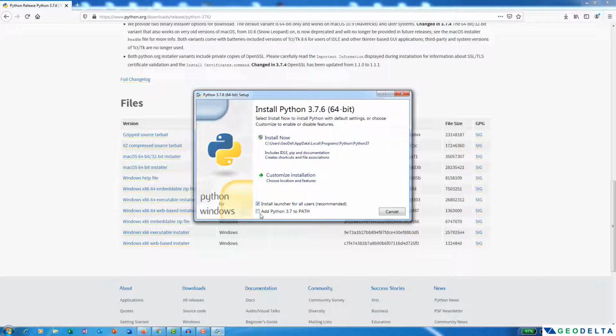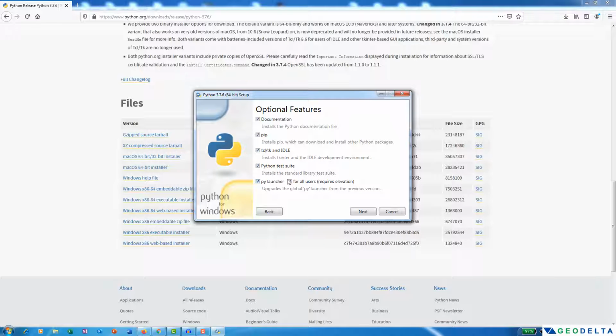Before you go to the next step, you can also click on this add Python 3.7 to path. And I will explain what the benefit of adding Python 3.7 to path is soon after the installation. And if you would like to install it in this default location, you can simply click install now. But if you would like to change the location of installation, you can click customize installation.